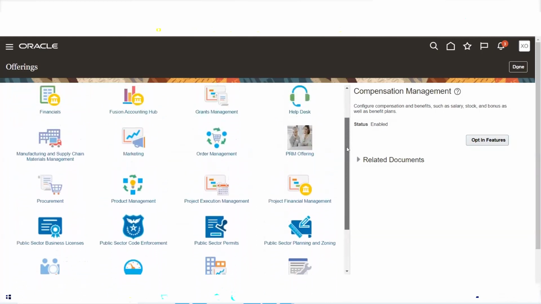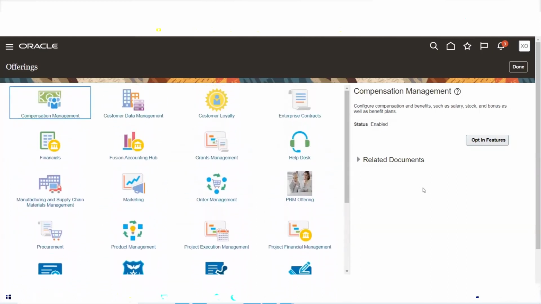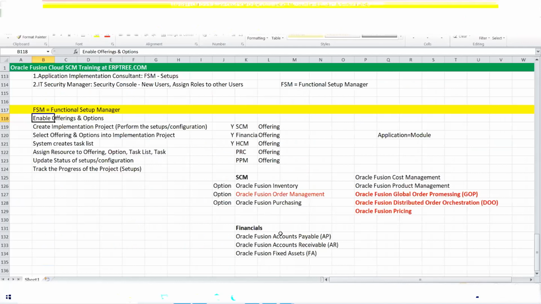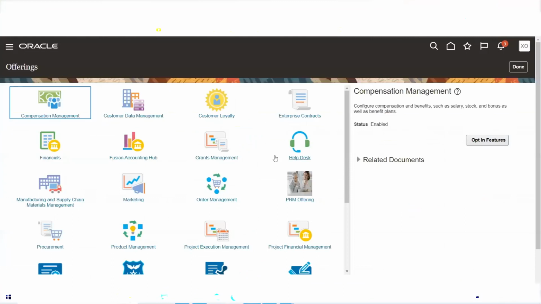Fine. So we have many offerings here. Whatever offerings you are going to implement for your client, those we have to enable. Here you can see order management. In reality, order management is one of the options within SCM. But Oracle introduced the purchasing application, the inventory application, and the Oracle Fusion order management application in different phases, one by one. They didn't introduce all in one go. That is the reason even though this is an option, here they are giving it as an offering.